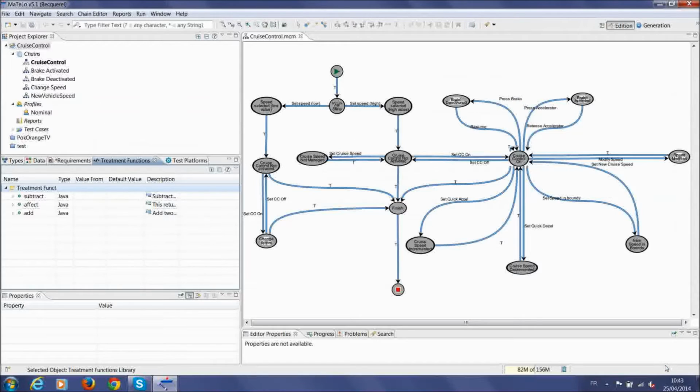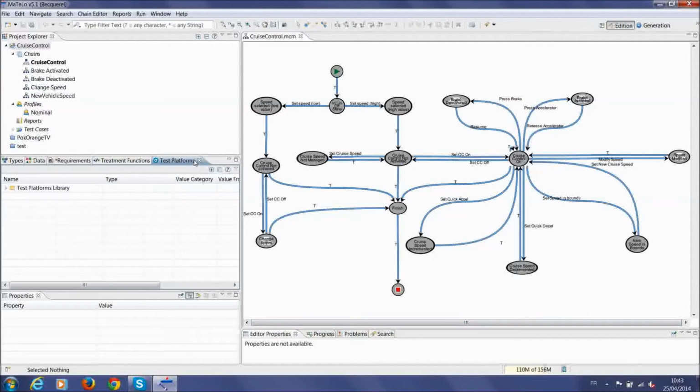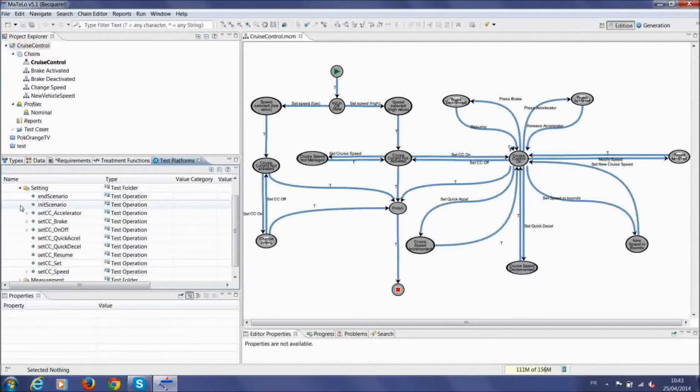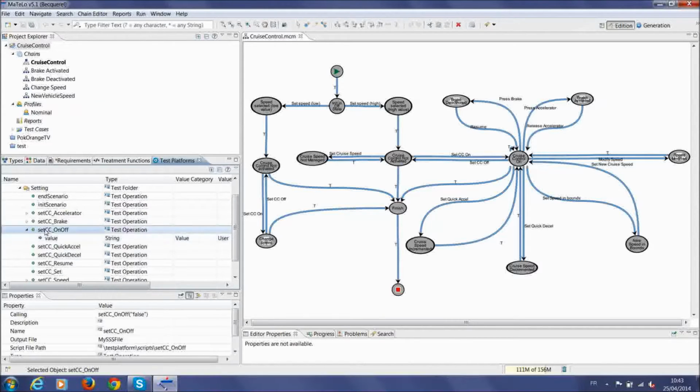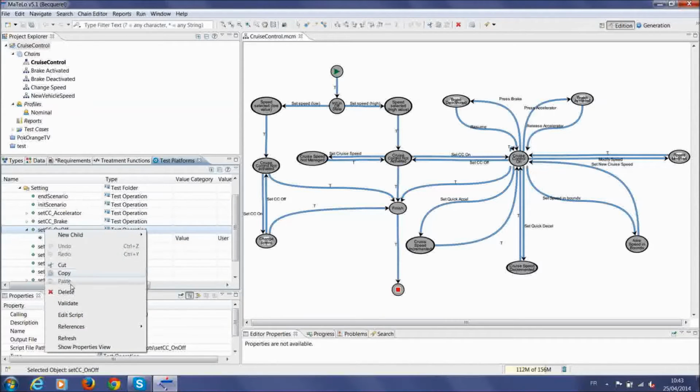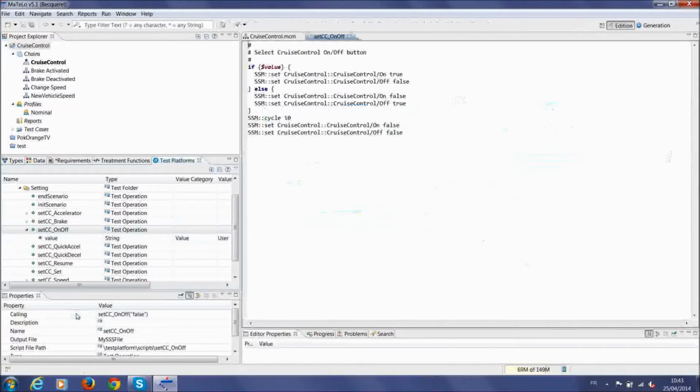Among the predefined functions, there are basic mathematical functions, a function for affecting values of the global variables to the inputs and outputs, but also functions allowing the use of external tools such as MATLAB and Selab to calculate the expected results. You can also create your own treatment functions with Java or Python language.